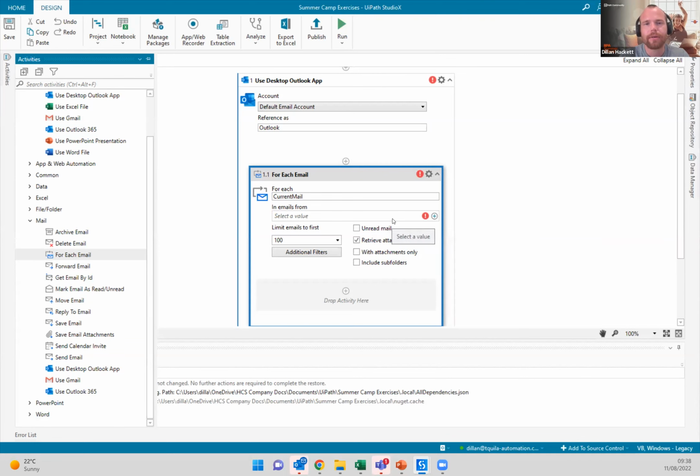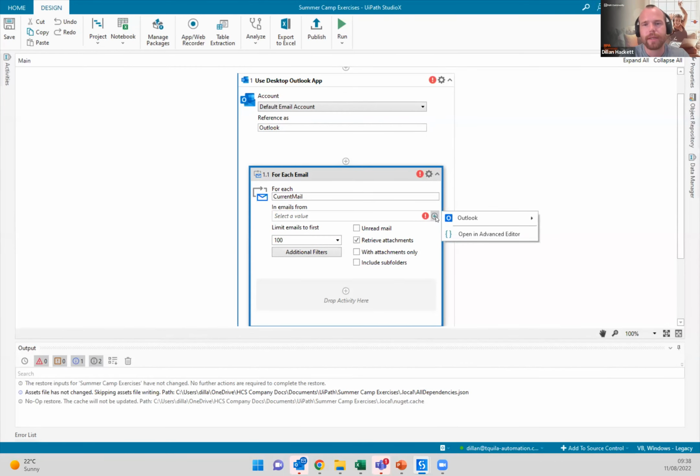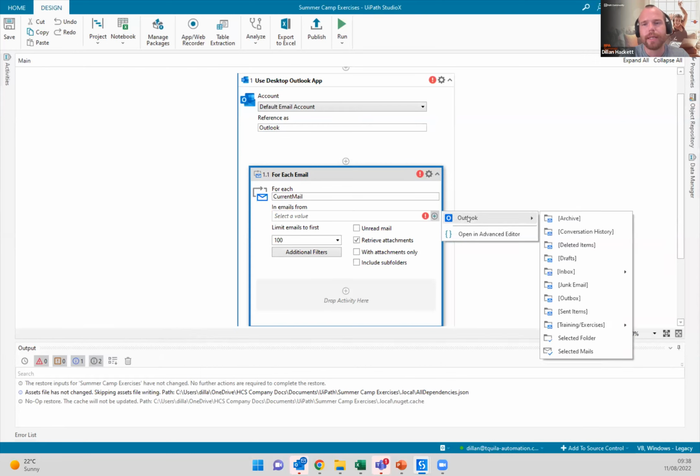And this is where the integration between Outlook and StudioX is really, really valuable, because we can simply click on the little plus symbol here. We can see Outlook is already one of the options that we're being given. And as I scroll across, you can see it's giving me all of the folders from within that Outlook account.